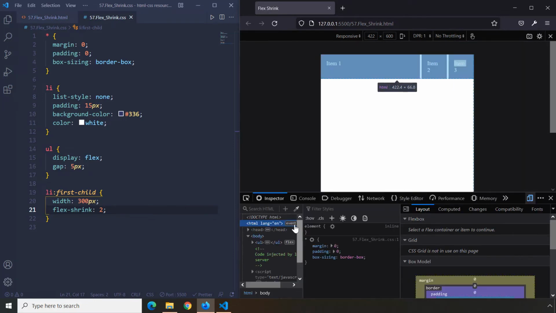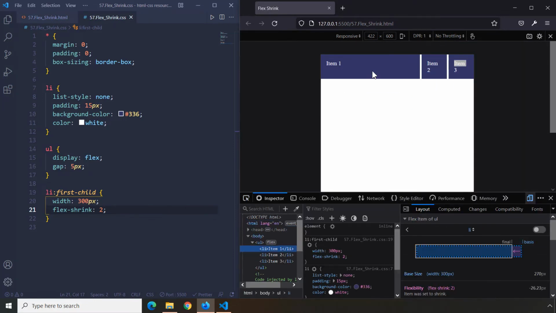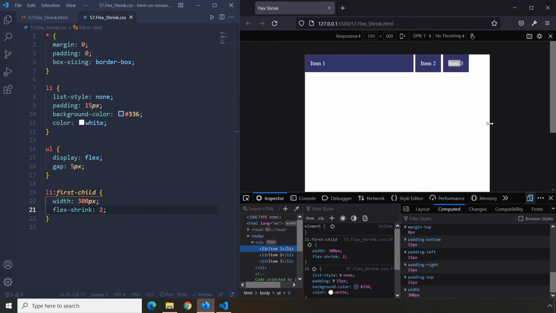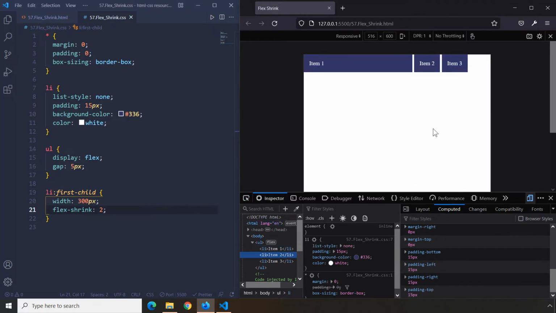Let's go to inspect again, and I'm going to grab this item number 1. So the item number 1 has a width of 300. So if we keep making it, let's go to here. Where is the width now? It is 240. So let's select item number 2 first. I'm selecting that. Because it doesn't have any specified width, the width does not appear here.